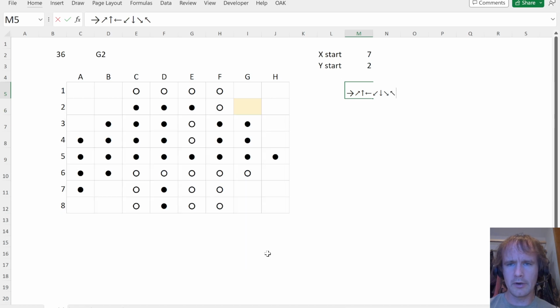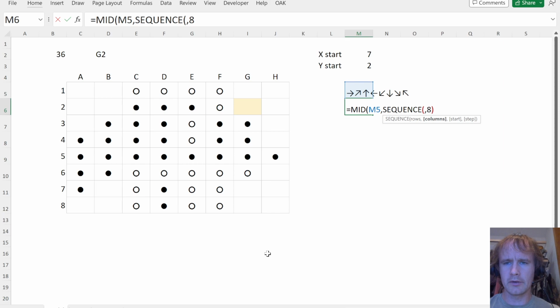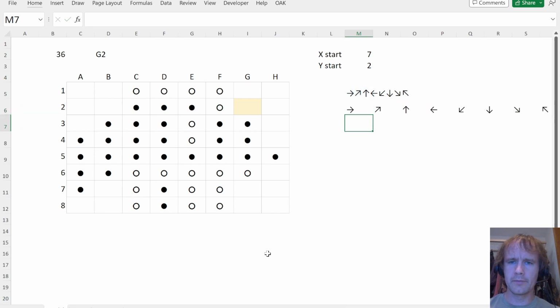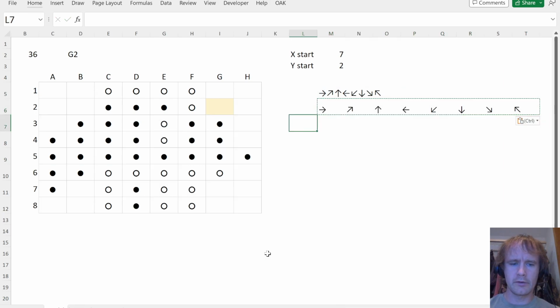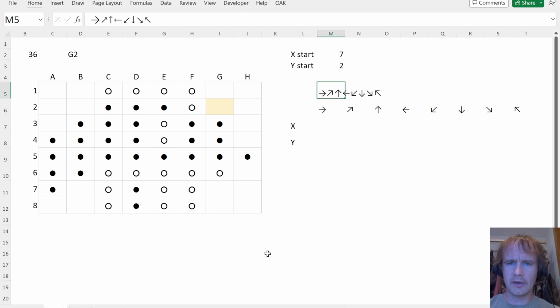Drop them all in there. And then I'm just going to split them out. I'm going to say mid this sequence, comma 8, 1. So I'm just going to think about my x change and y change for each one of these. If I'm moving to the right, again, my x is left and right, so this is going to be +1 and this is going to be 0.